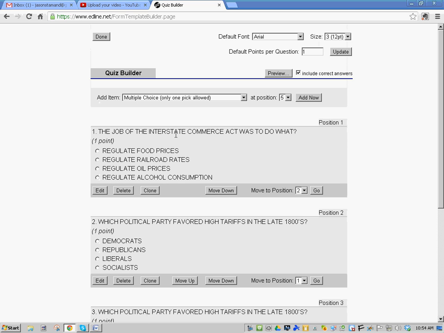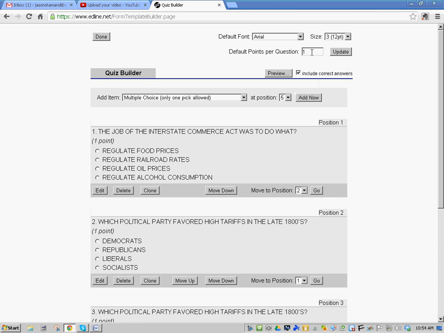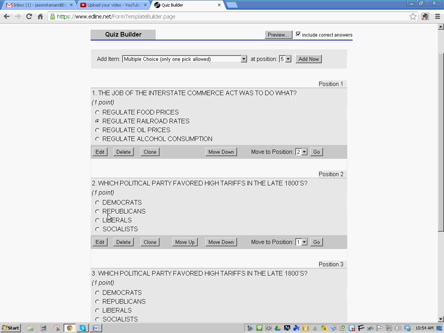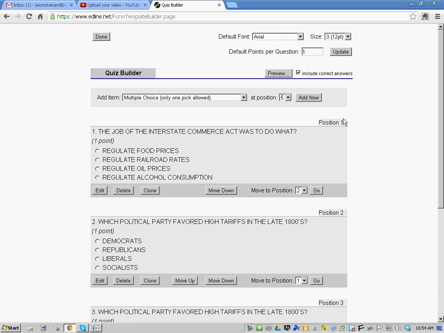That question is gone. You do want to make sure that you have the default points per question. You can do it, 10, 5, 15, or 1 point each. That's completely up to you. You can pick the font size and default font type. It includes the correct answer. So here you can pick the correct answer. Actually, you want to do that in the edit section where it says correct, and then hit save and return. So that you have the correct answers in there.